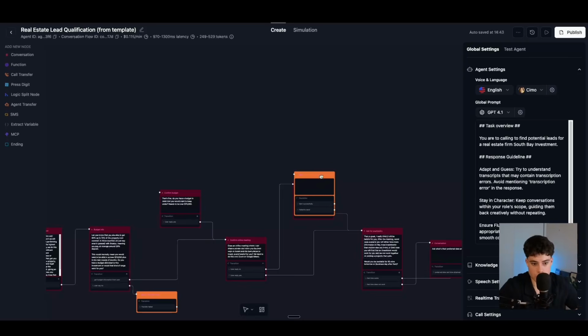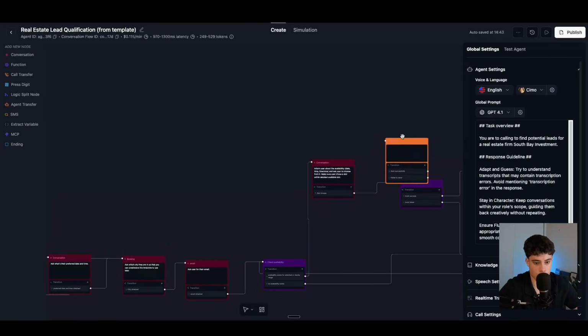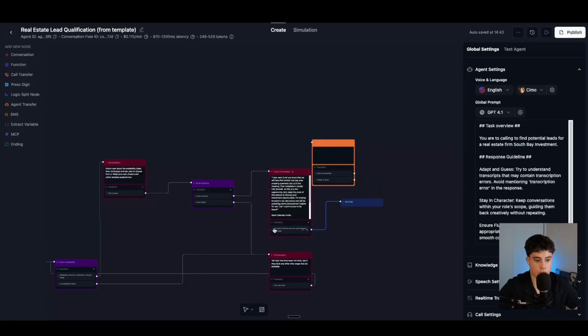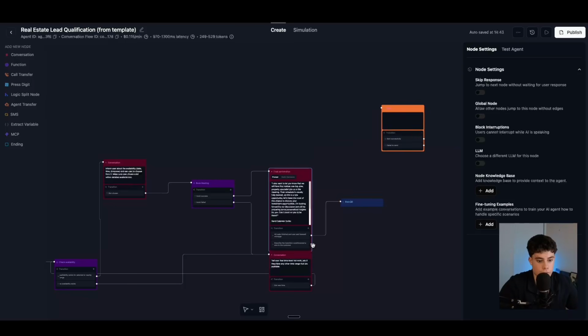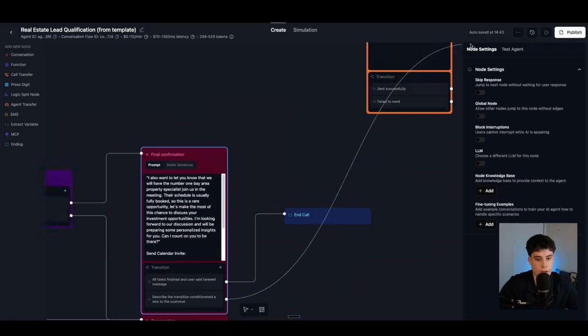Again, the same goes for SMS, right? Maybe you want an agent to send an SMS after they've booked an appointment. So let's go ahead and drag this over here. And again, let's do final confirmation, right? Maybe you want to add a transition to send an SMS, right? Send an SMS to the customer, for example, right? And then you could have this connected up to there, right?